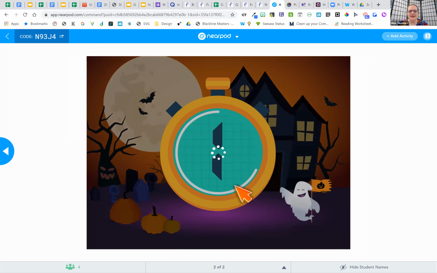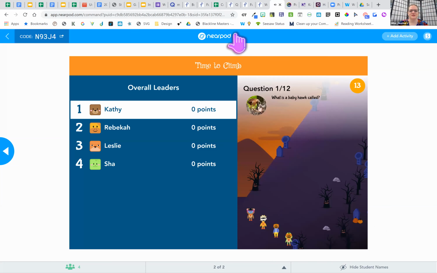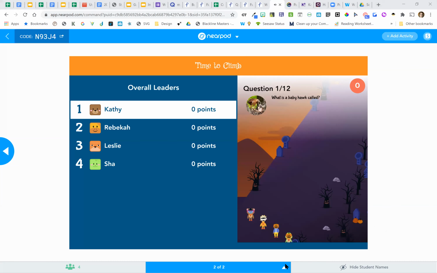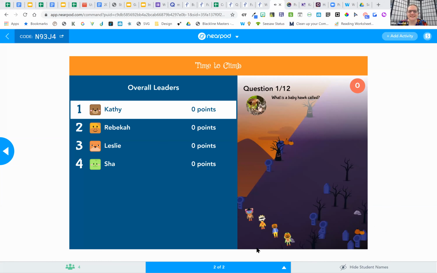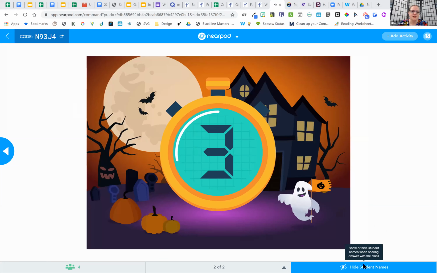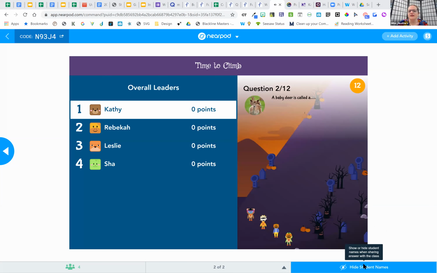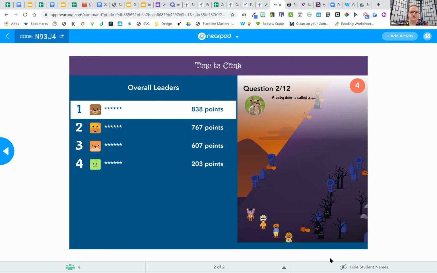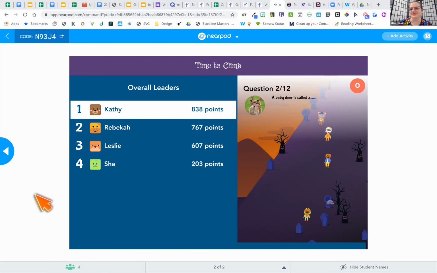Oh, that music is so loud. I'm going to turn that down. There, you're moving up the hill. I like it. So at the very bottom, I can actually hide your name. If you don't want your students to see each other's names, you can click hide and they can't click on which character is which character, right? But I'm just going to show the names for now so you can see. Look at you guys moving up the hill. You know your baby animals.